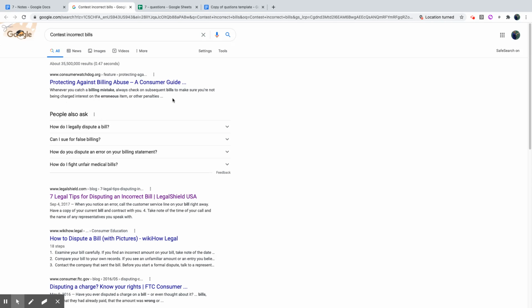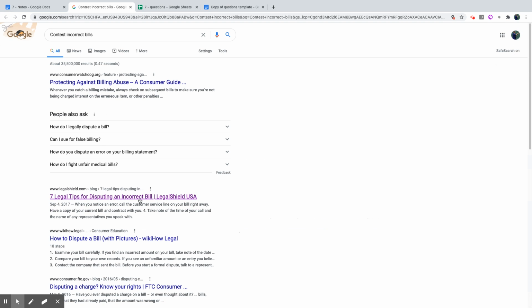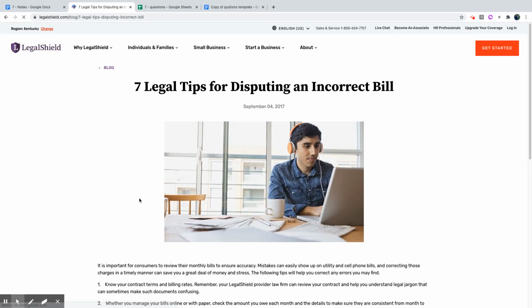So protecting against billing abuse. Catch a billing mistake. Always check on subsequent bills to make sure you're not being charged interest on the erroneous item, that you're not getting penalties and errors going onto it over and over and over again. We'll check out this one. This is a link that I have on your notes, anyways. This Legal Shield. That one looked like a pretty good one. So let's see what they kind of say about it.